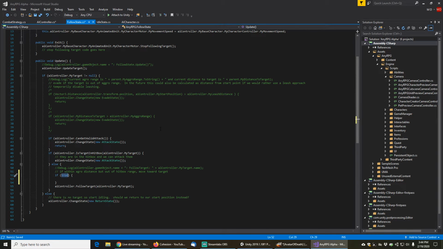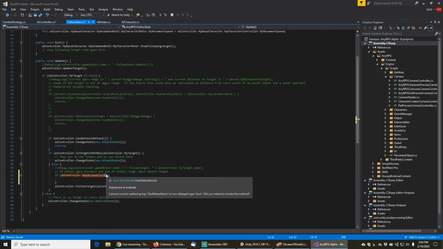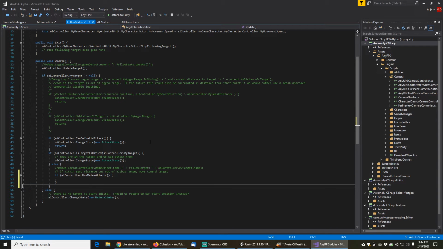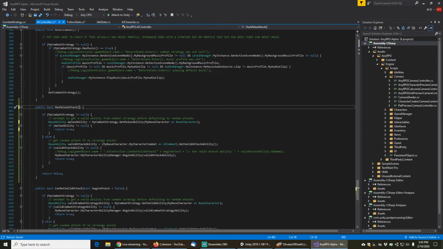Then what we can do is if AI controller has melee attack, we don't have to worry about this bool here because we're not going to automatically begin it. So if our AI controller has a melee attack, then we're allowed to go and follow them. Otherwise, there's no reason to get close to them. If we're a caster, we don't want to get in melee range of a character.